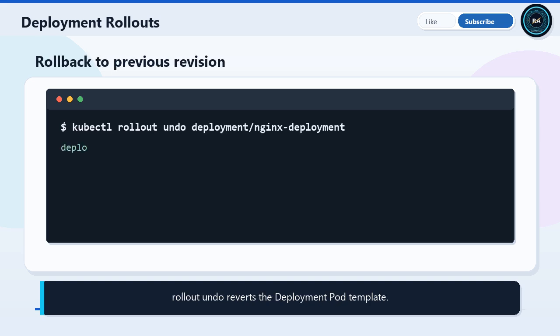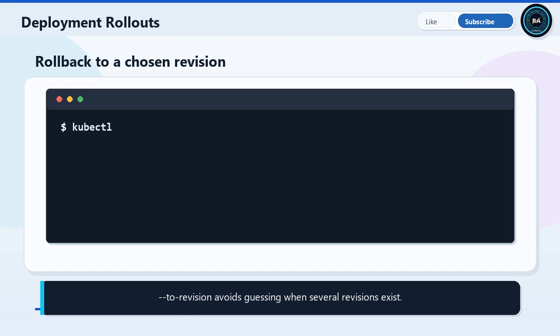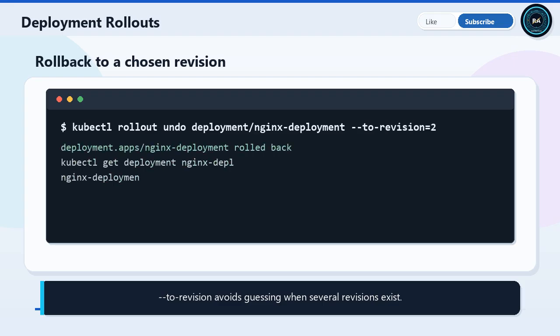The basic rollback is rollout undo. It changes the deployment pod template back to the previous revision and starts a new rollout toward that template. When several revisions exist, be explicit. Use to-revision when you know the stable version you want, then verify the deployment and pods afterward.